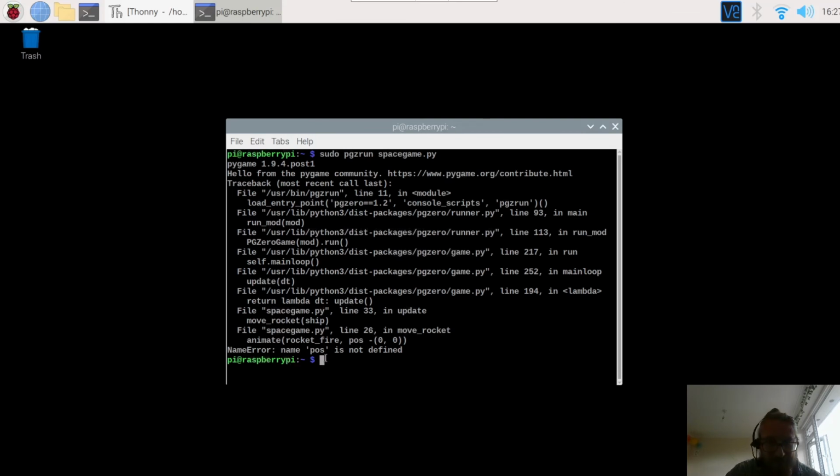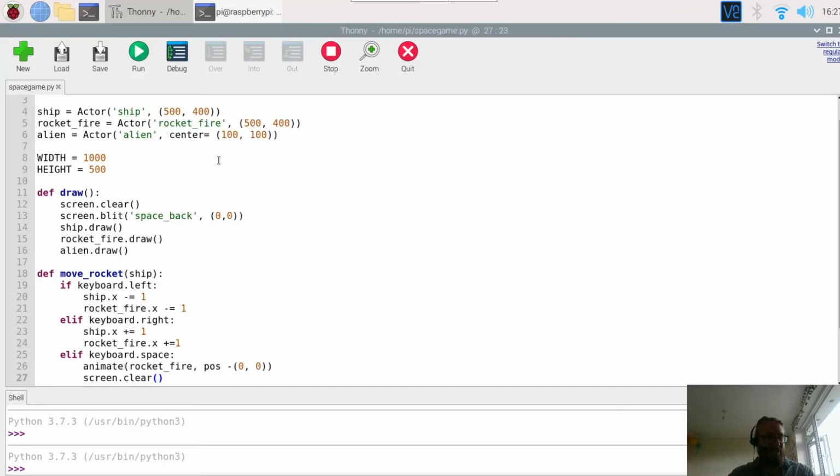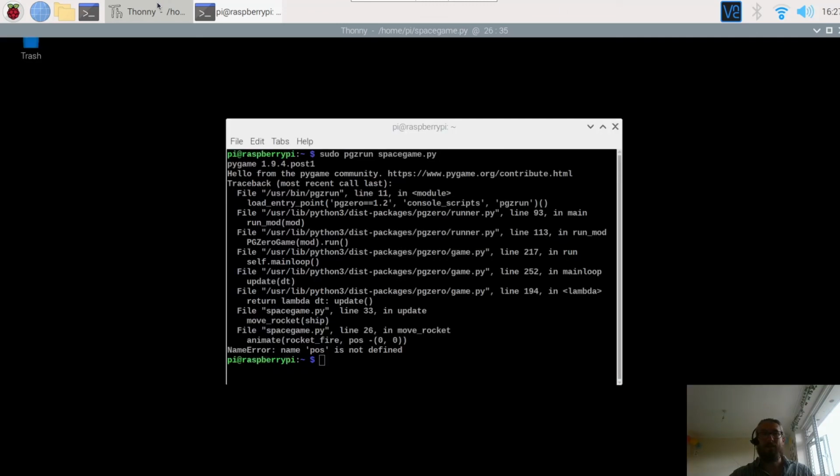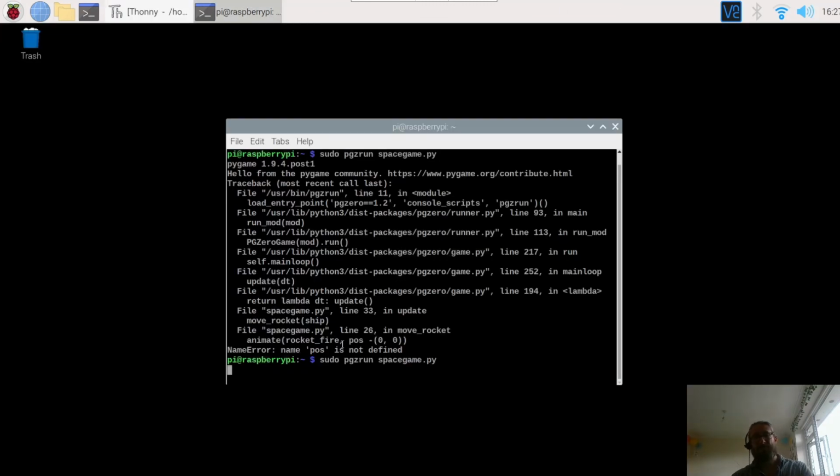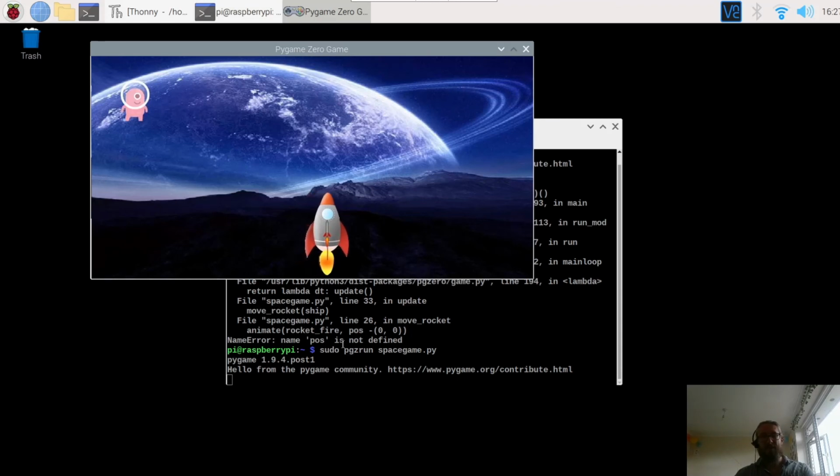Right, so the name pos is not defined. Slight error there. What have we done? That should have been an equals. There we go. Let's try it again. So stop that, save it, going back. Let's move it over to the right hand side. And we'll go for a countdown of 3, 2, 1. Pressing the spacebar, and there goes the rocket. So you can just see it there, 0, 0. It's reached the corner, and it's there.